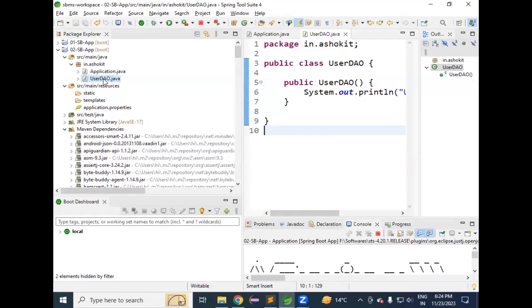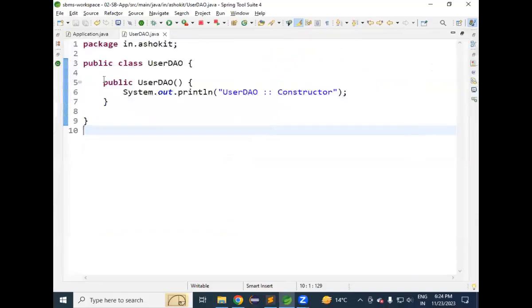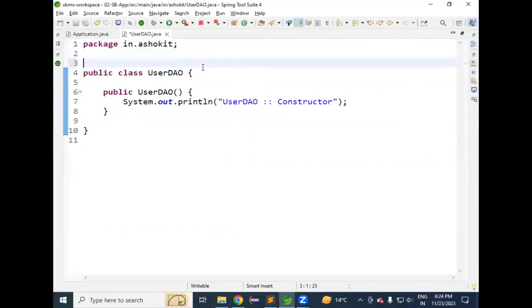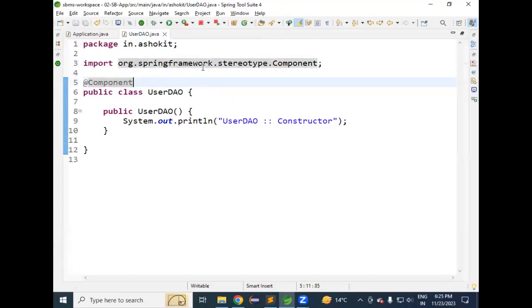So earlier, how did we represent a Java class as a Spring Bean? By using beans.xml. But in our project, beans.xml is not available. So now I need to represent the Java class as a Spring Bean using an annotation. To represent our Java class as a Spring Bean, we can go for one annotation called @component.